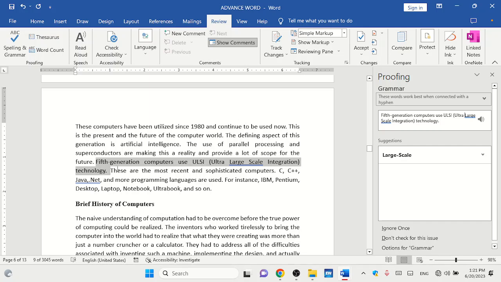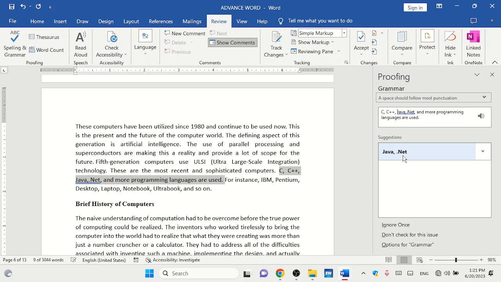It goes on to look at the next one. Okay, fifth generation computers use ultra large scale integrated circuits, which I believe is what this is. So it underlines this large scale, telling me that I'm supposed to have this instead. So once again, if this is what I want, I can ignore their suggestion. But let's go with this.